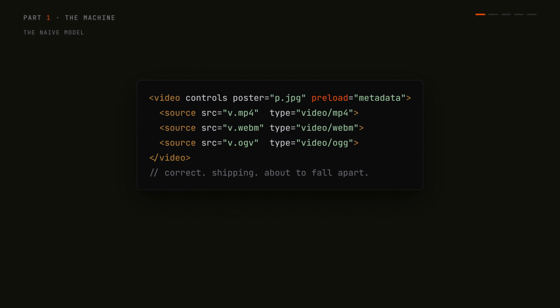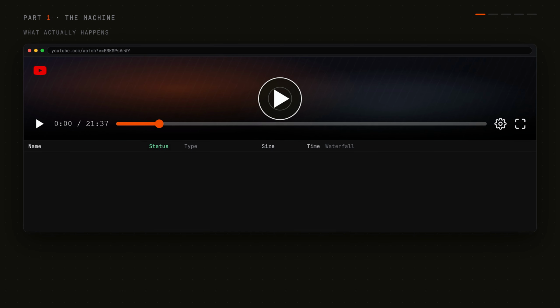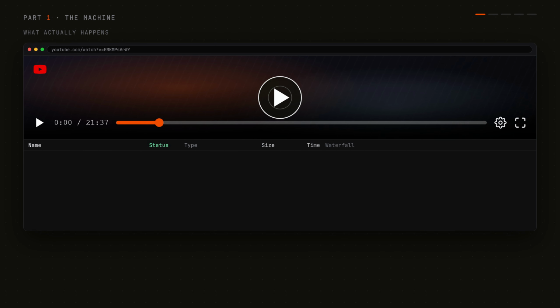This is not bad code. It is genuinely correct. It ships on real sites, and for years it was the whole answer. It also cannot explain the blur. So let's watch a real one. Same tag, real product, real network. I'm going to open DevTools before I press play. Nothing up my sleeve. Press play.